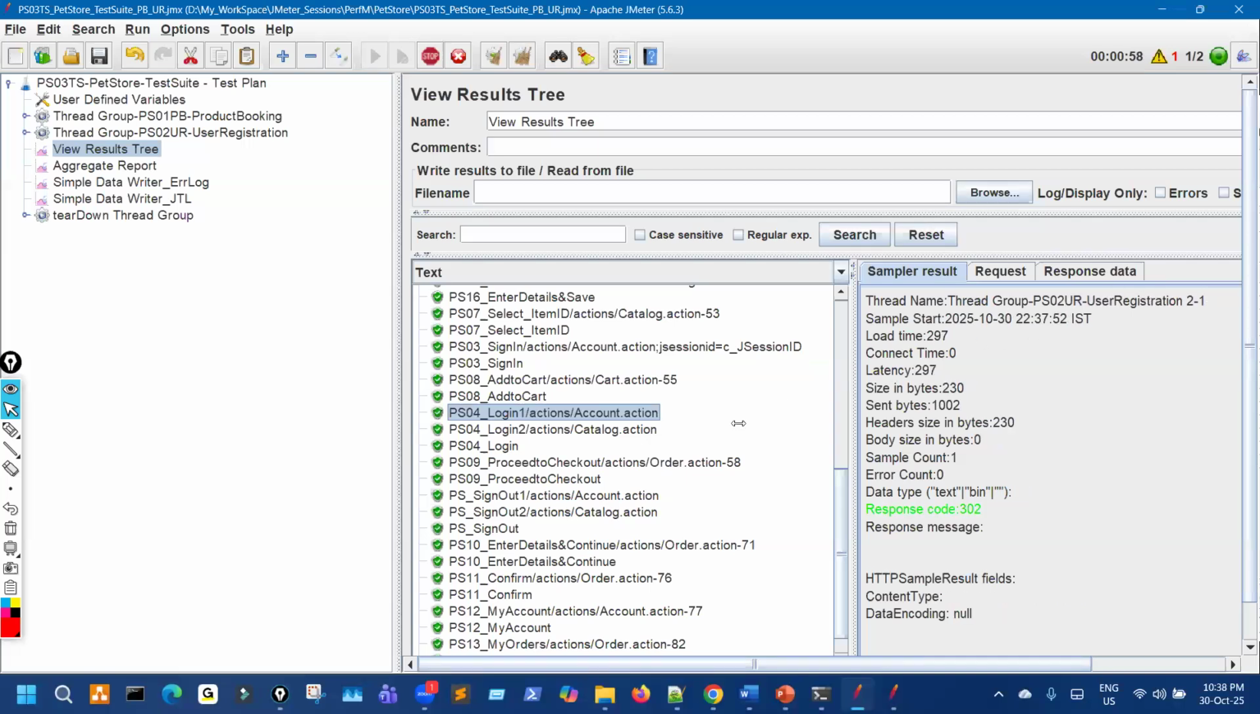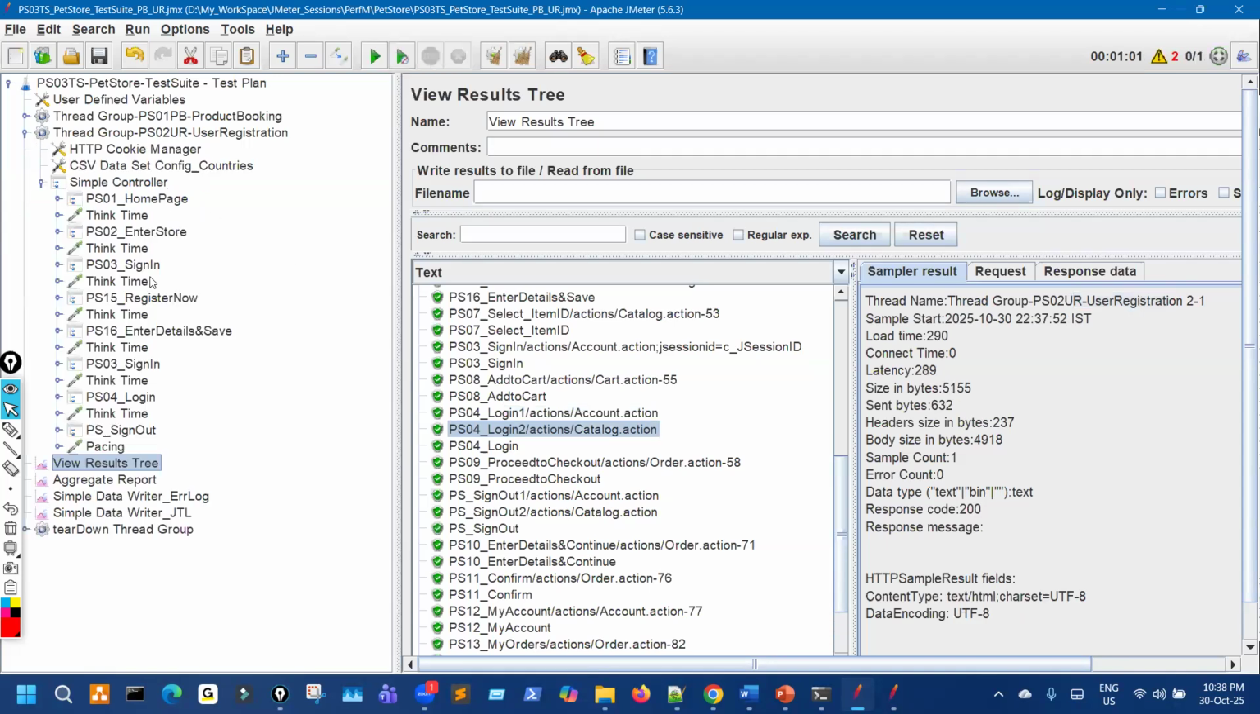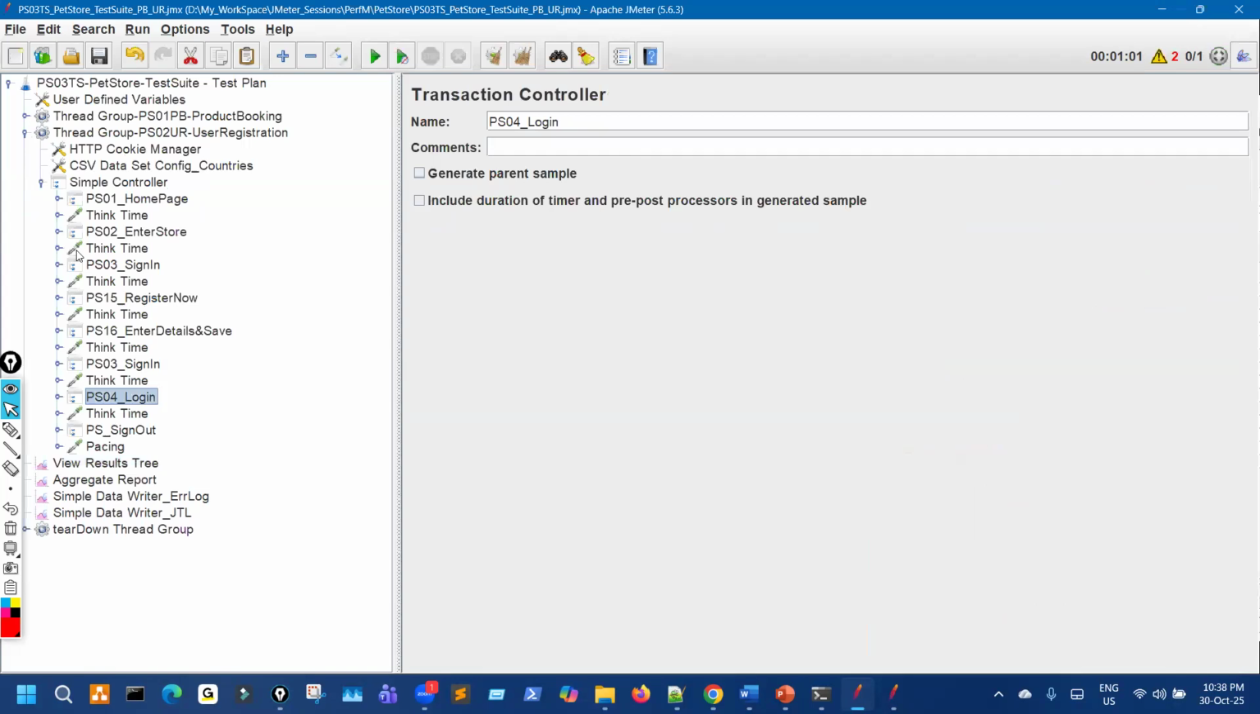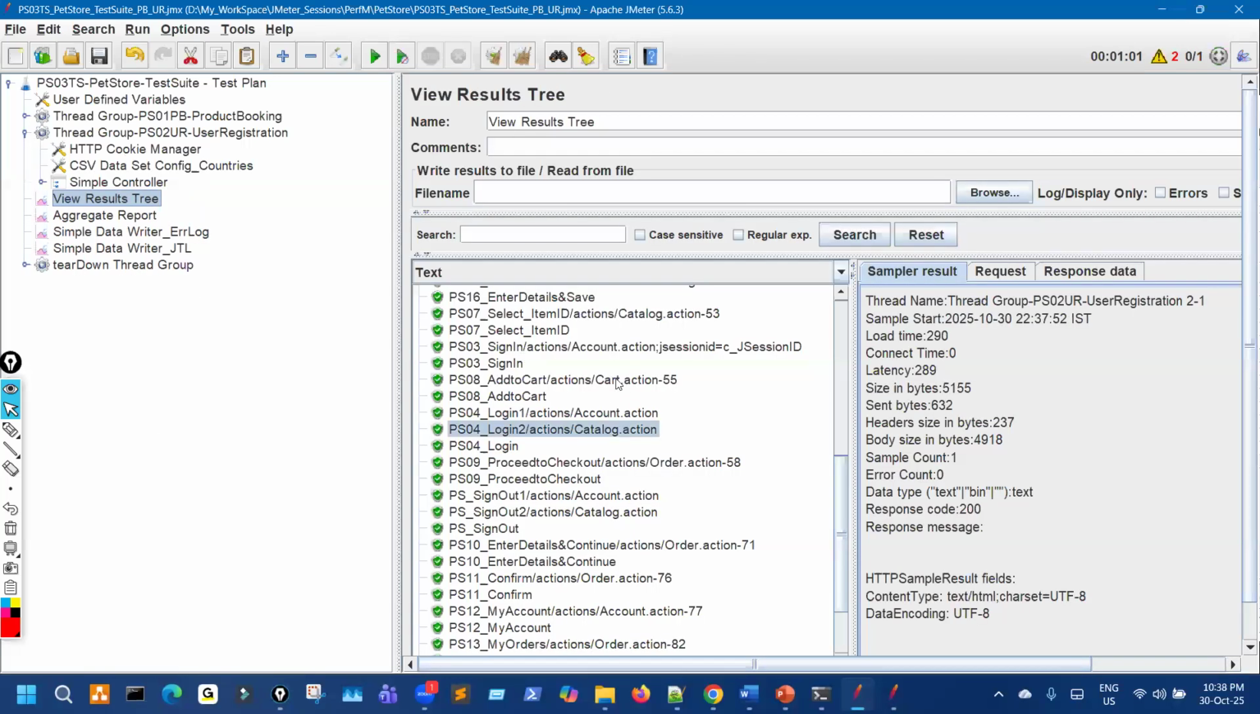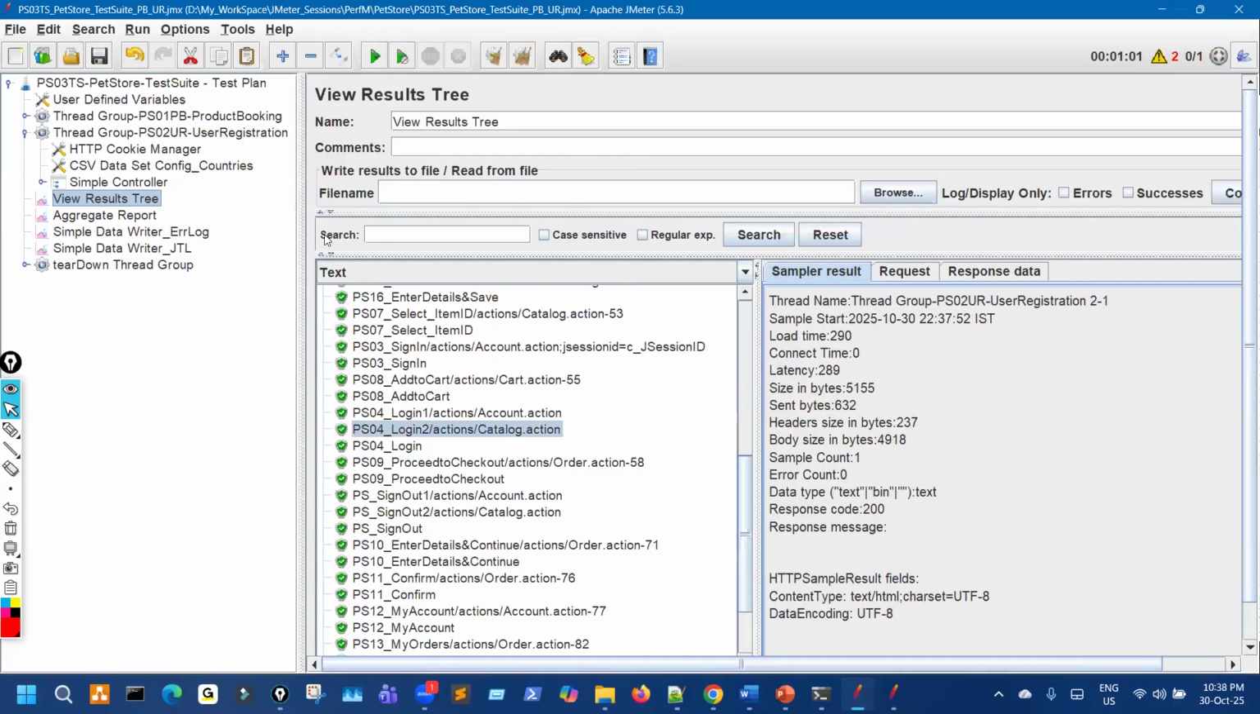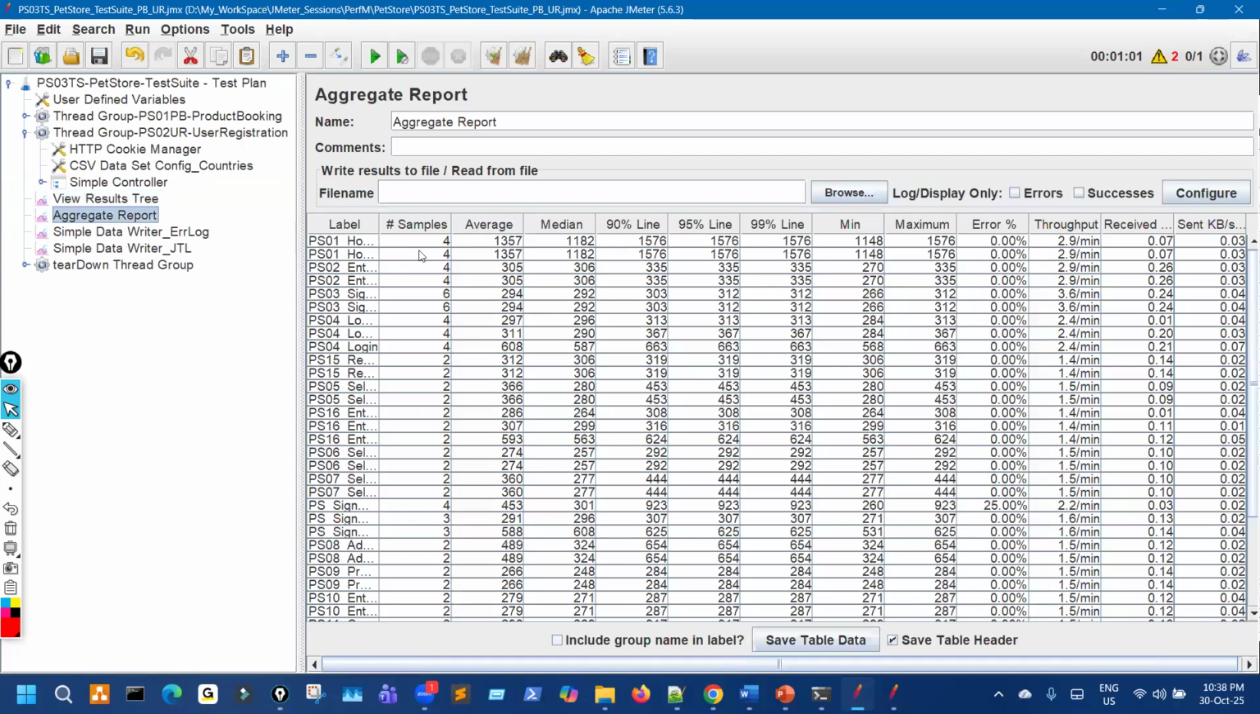This login here is of user registration, right? Because in user registration also the login is there. So, hope you see, this is how it will be executed, and all of this you know.